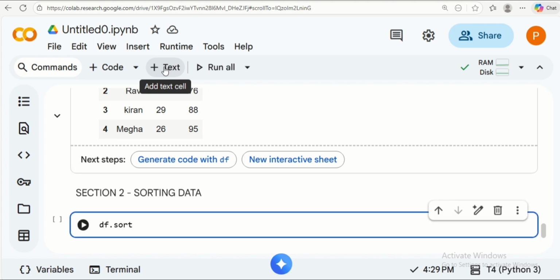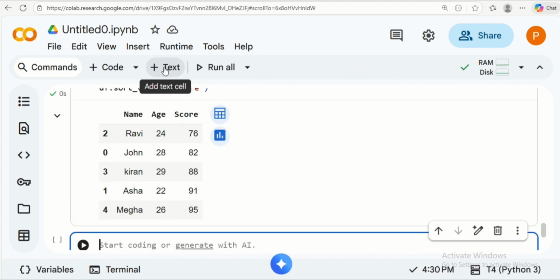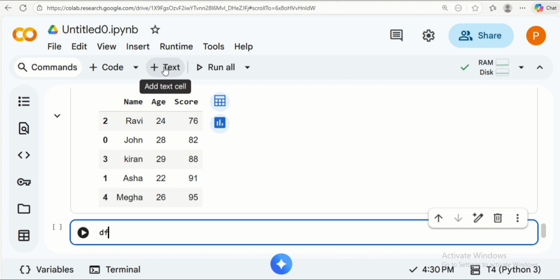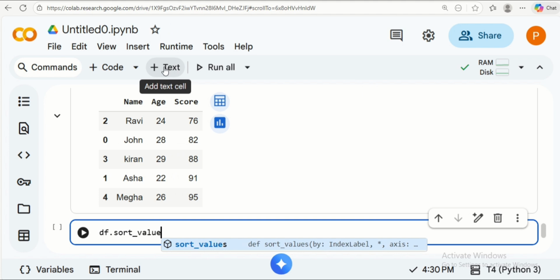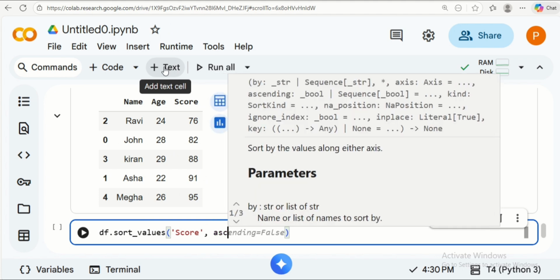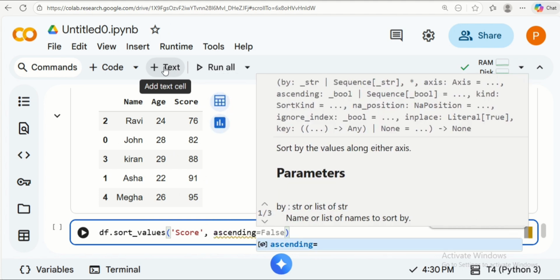Section 2: Sorting data. Sorting is one of the most important operations in Pandas. Let's start with sorting by a single column. This sorts in ascending order by default. But usually in analytics, we want highest score first. Here, ascending is set to false, so highest score comes first. This is perfect for ranking.